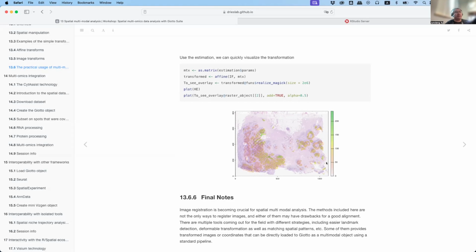Right now, a lot of groups are providing different tools, and Giotto already supports some of them. So if you have images registered to the target coordinate system, you can load them directly into Giotto. But we'll keep working on it and try to update in the future.